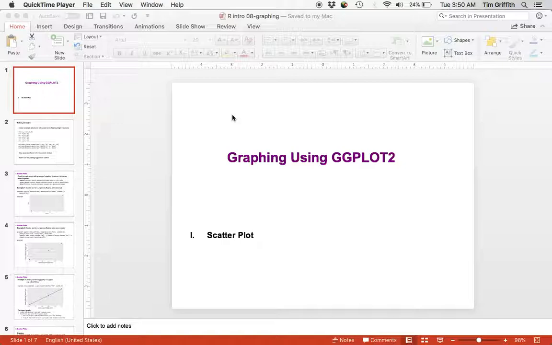So ggplot allows us to create a number of different graphs. We can create scatter graphs, box plots, bar charts, violin plots, all kinds of different graphs. And so what I'd like to do is show you how to create scatter plots as part of what we're going to do for week 2.